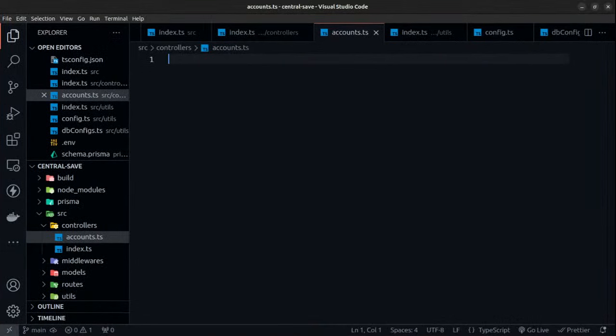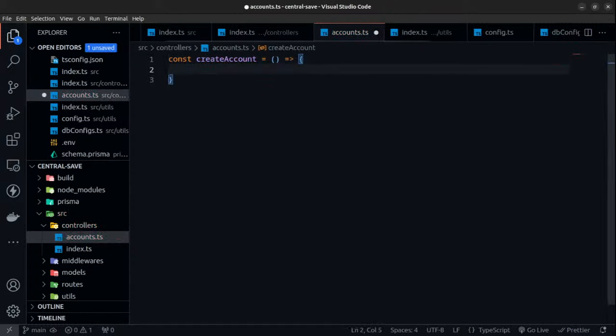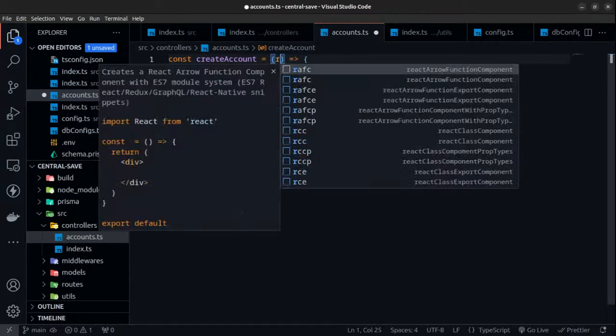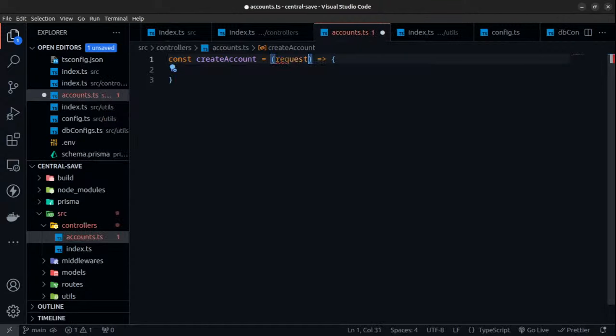So I'll do const. Let's start with creation, so it will be createAccount. Create account should be equal to this, and there are several things we need here. First is our request, what is needed from the backend or from the client side, what is requested. Then the next is our response. I will put a comma. Then the next is where you're going to.